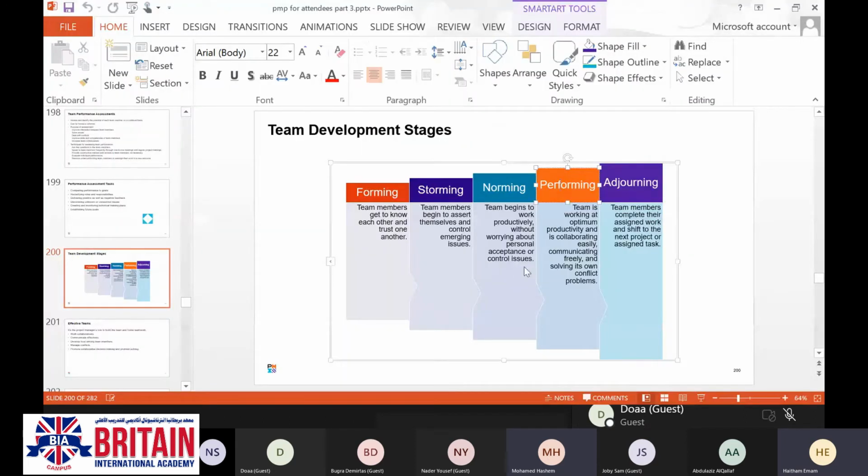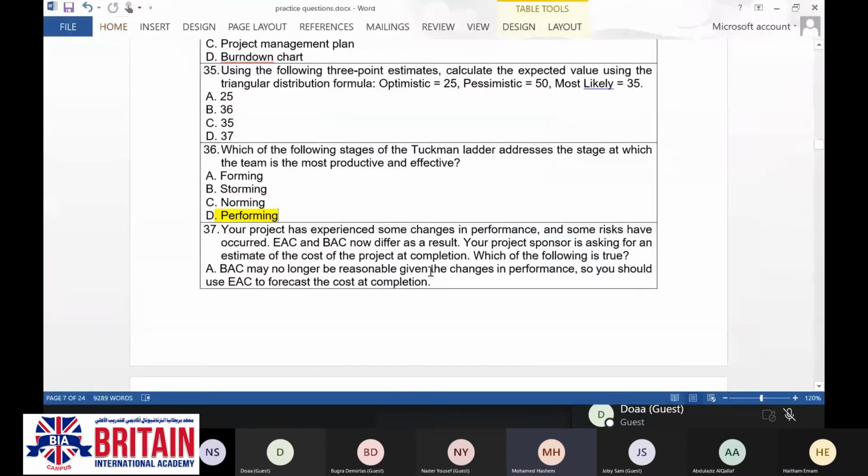Your project has experienced some changes in performance and some risks have occurred. EAC and the BAC now differ as a result. Your project sponsor is asking for an estimate of the cost of the project at completion. Which of the following is true? I choose number A. Budget at completion may no longer be reasonable given the changes in performance, so you should use estimate at completion to forecast the cost at completion.